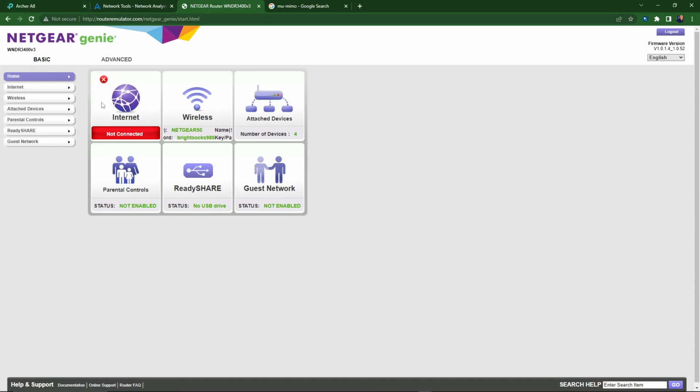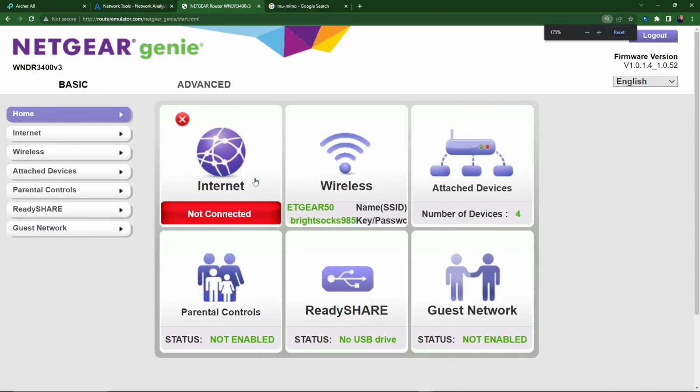And then this is a Netgear router. See if I can make this a little bit bigger. The emulator for this one is not as great, but it does have some things on it as well. So if we look at this, you have the general information for basic. It'll give you your SSID. It may have your password right there. It'll tell you the number of attached devices.